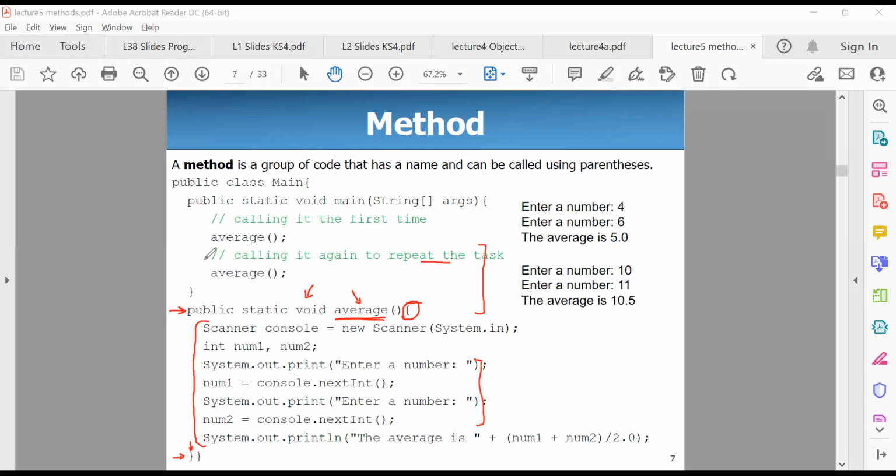So you call it here how many times? You see here? Two times, right? Yeah. So every time, it will ask you to enter two numbers and will get you the average. And then for the second time, it will also take 10 and 11 and then give you the average. So are you able to write that code, please, on your side?